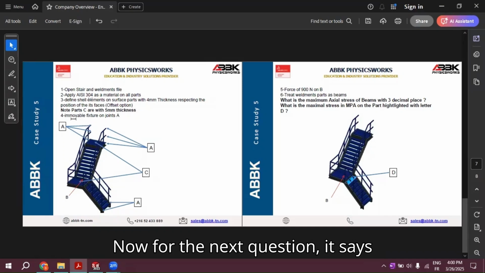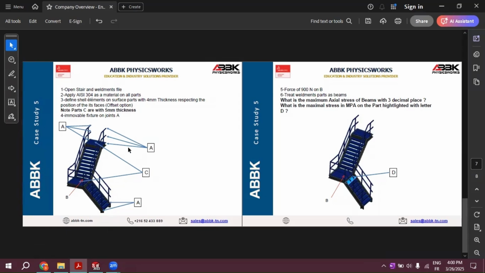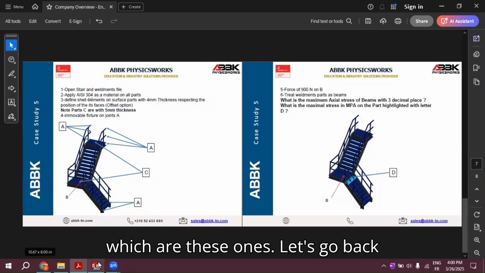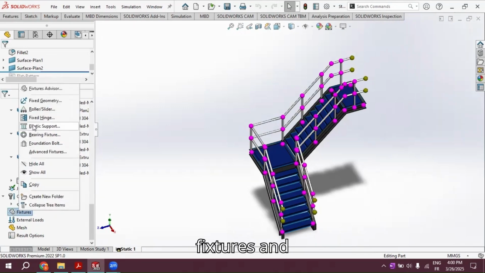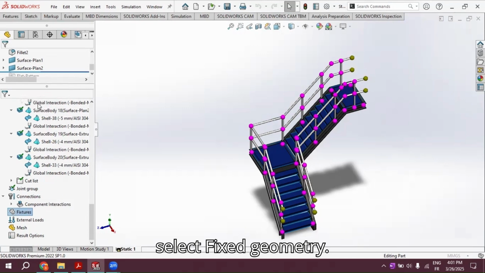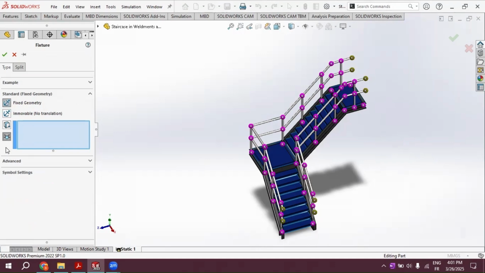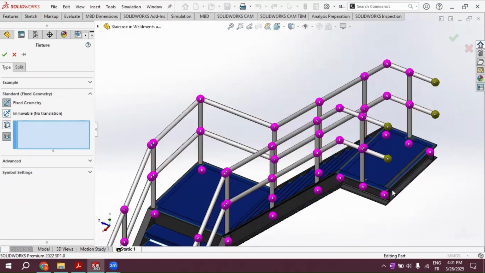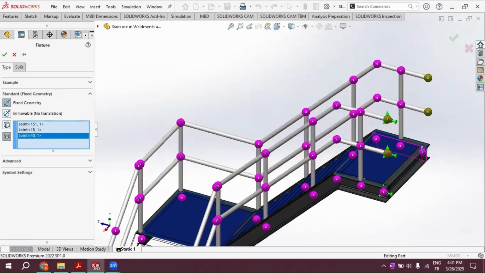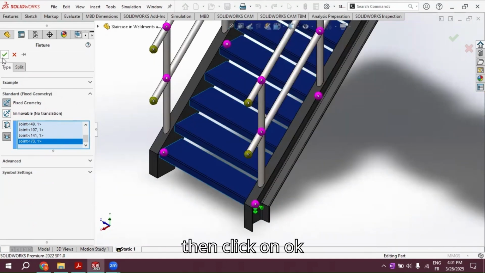Now for the next question, it says immovable fixtures on joints A, which are these ones. Let's go back to our model. Right-click on Fixtures and select Fix Geometry. Then click on Joint. Let's go and check the joint A, which are these ones. Then click on OK.